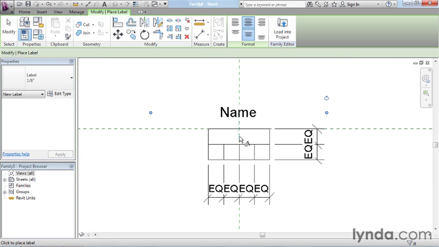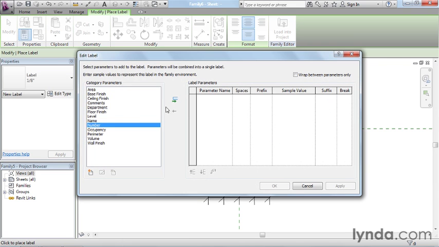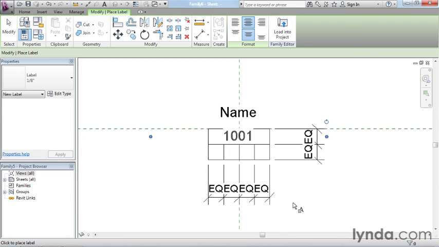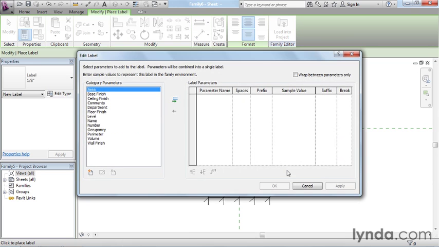I can do it again right here. Choose number, add it to the label. You can see it creates a sample value of 101. If I wanted to change that, I could. Maybe I want to imply that my numbers ought to be 4 digits rather than 3, so I'll put in 1001. It's entirely up to you. And then the third label, I want to click down here somewhere.